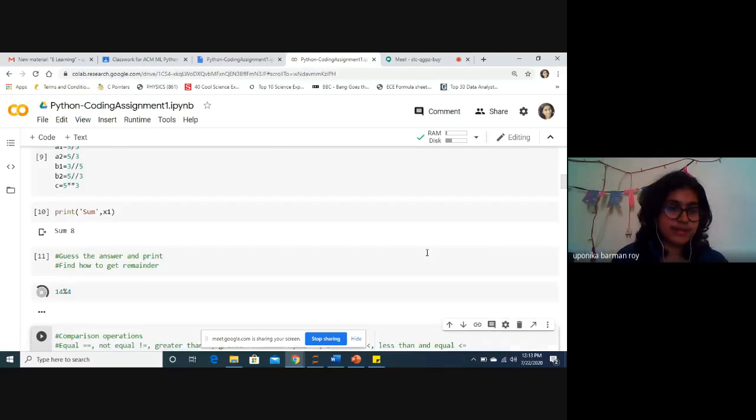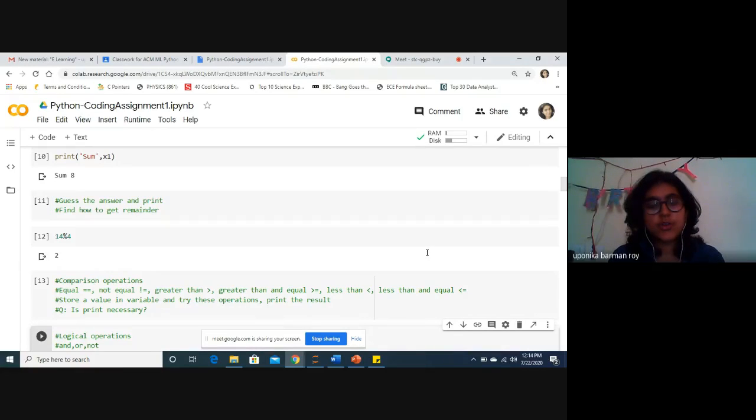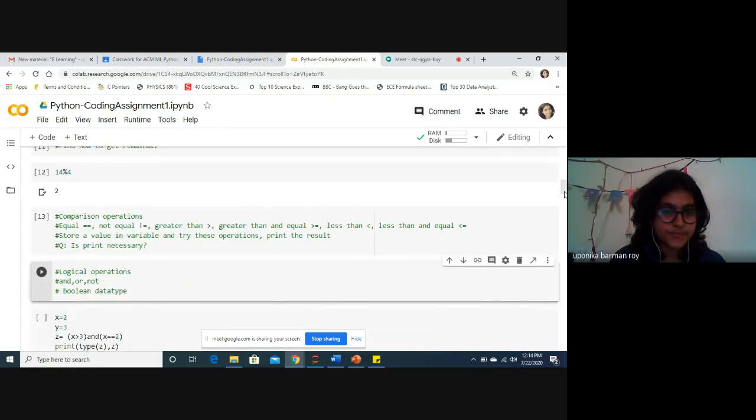How do we find remainder? So 14 remainder 4 is 2. Now let's do some comparisons like equal, not equal, greater than or equal. These are the basic comparisons that you will follow in any programming language, whether it be C or Java or anything. Similar for Python, it's just a variation of the syntax. Syntactically, it is just different, else the logic is all the same.